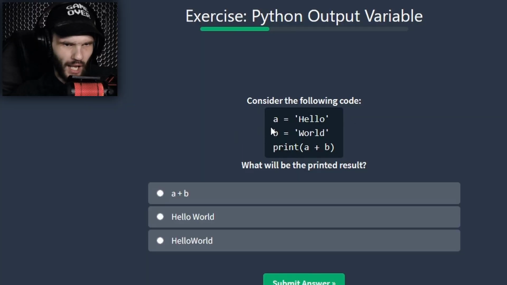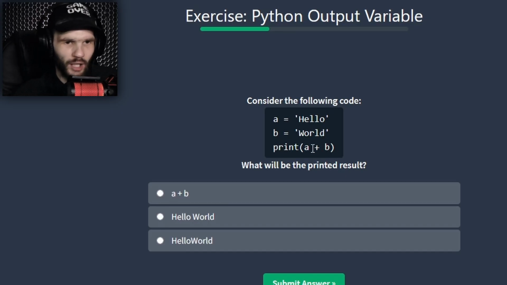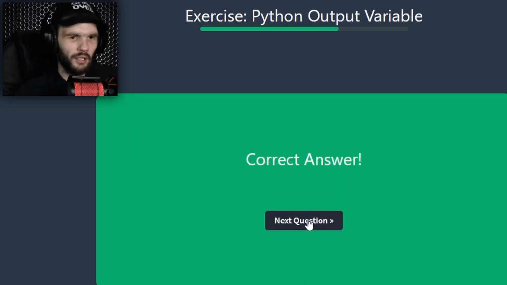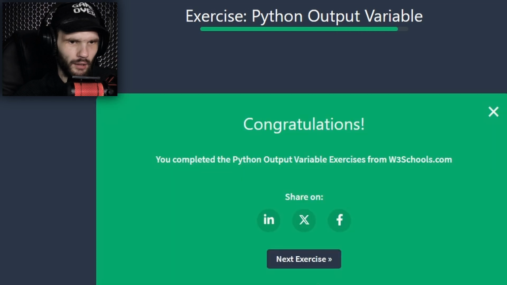Consider the following code: A equals hello, B equals world, print A plus B. See? A plus B. I don't think I've ever seen a comma, so that's going to be hello world, right? It has to be. Yeah, okay, good. Consider the following code: A equals 4, B equals 5. That's going to be 9.